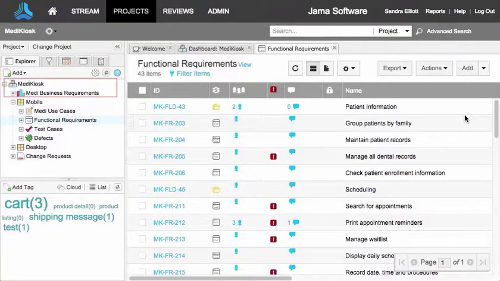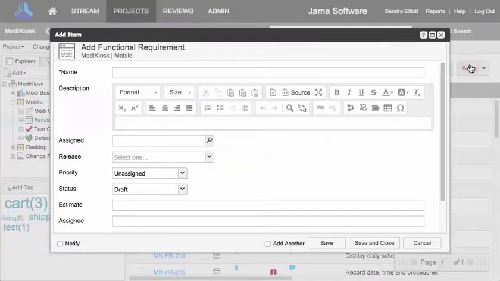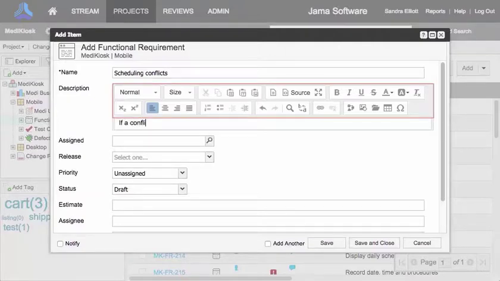In the location where you need to create an item, select a set and click the Add button. An item editor opens so you can start adding information. Now enter a name and description for the new item. The description field's rich text editor lets you add diagrams, images, hyperlinks, tables, and other fancy formatting.